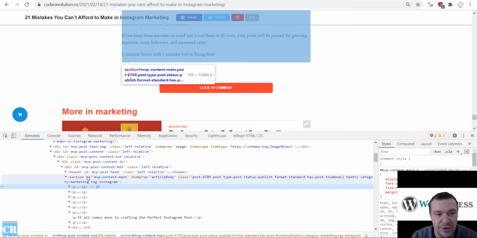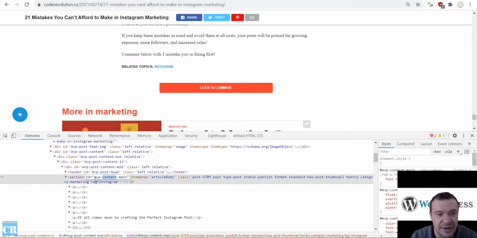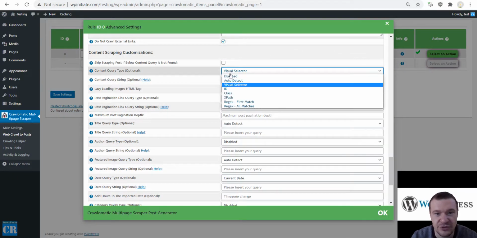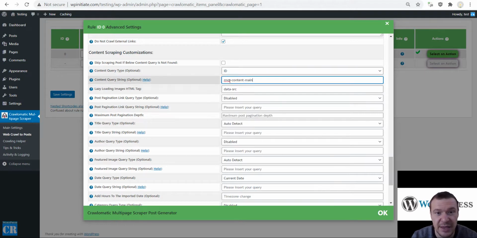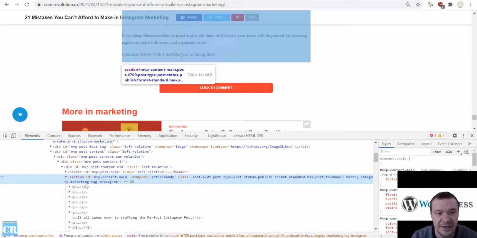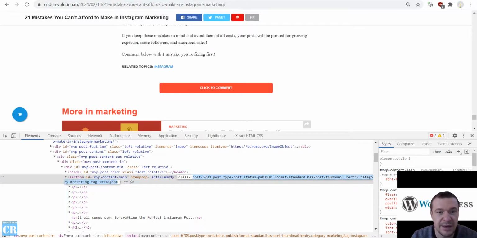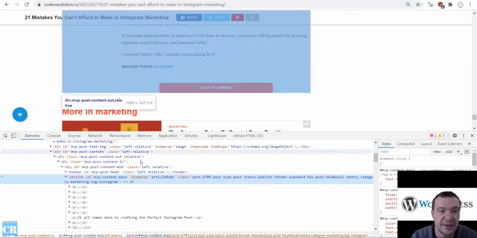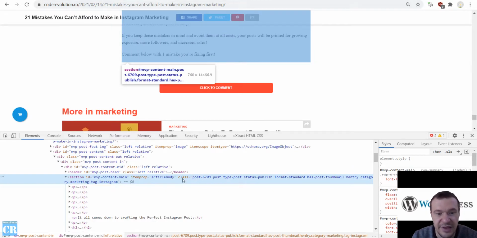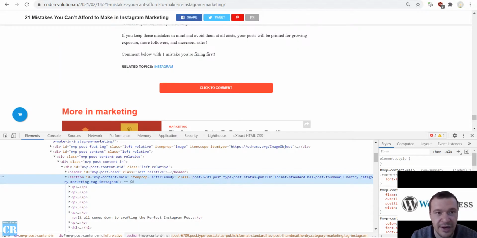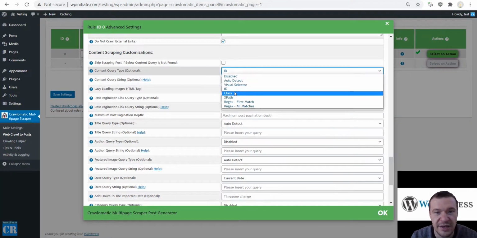So for this, for example, let's copy the content of this ID tag. Let's copy it, and instead of visual selector, let's select ID and paste the ID that we copied from here. You can also copy the class, but if you have an ID, it is better to use IDs instead of classes. But if you don't have an ID for this enclosure, then you can also use classes, in which case you can select class here.